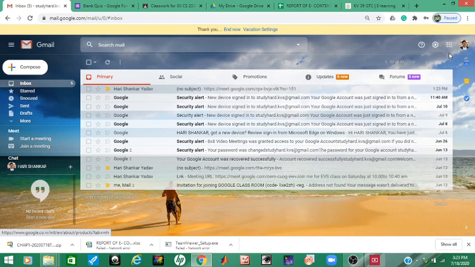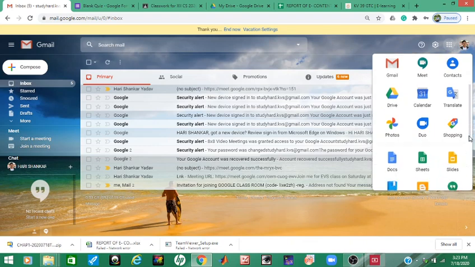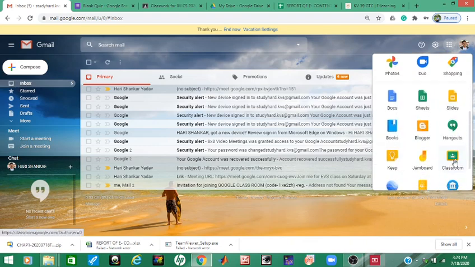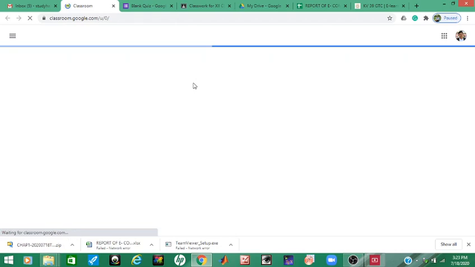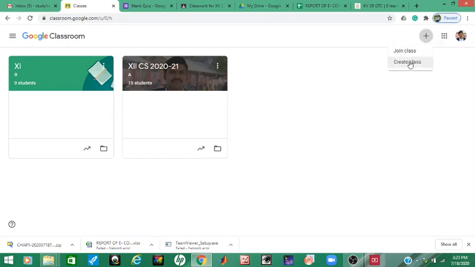So let us create one Google Classroom. Go to the Google Apps. In Google Apps, one option is there, then select Classroom. Okay, I have already created 2 classes, so let us create a new Google Classroom. So select this plus icon and go to the second option, create class.